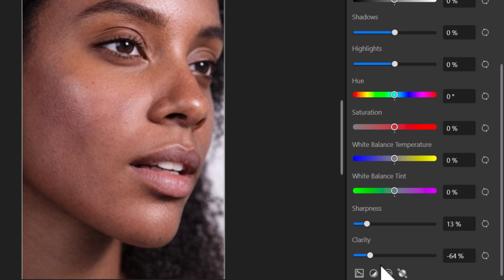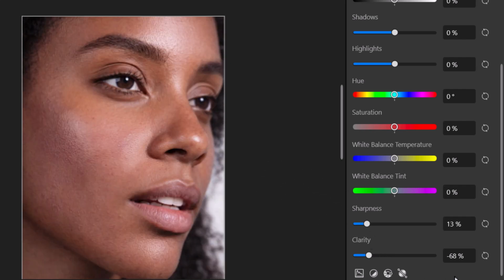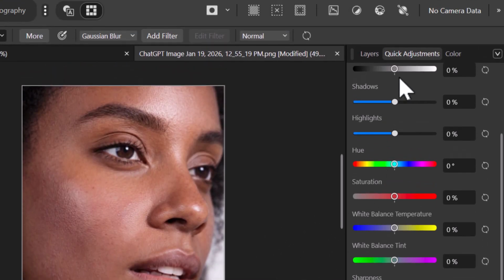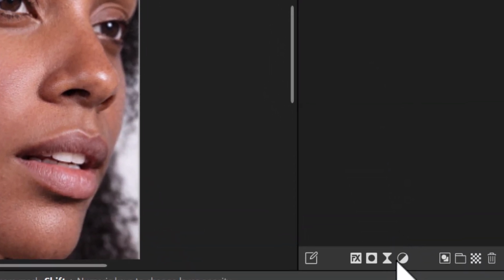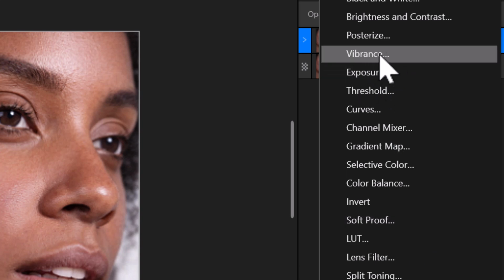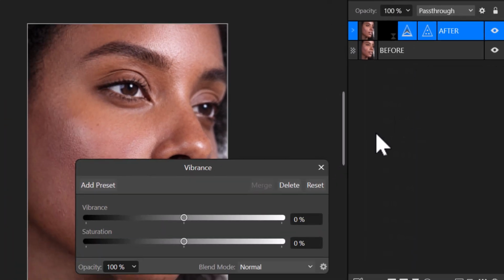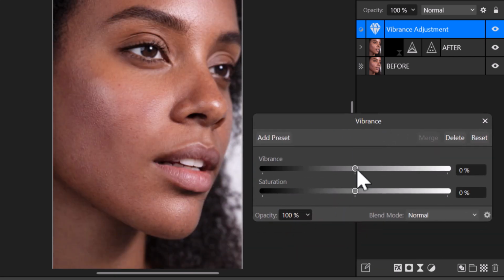As you can see, the change is so amazing, right? I think that is good. The next thing we want to do is come to our layer panel, click on the adjustment icon, and select vibrance. We want the picture to pop a little bit.